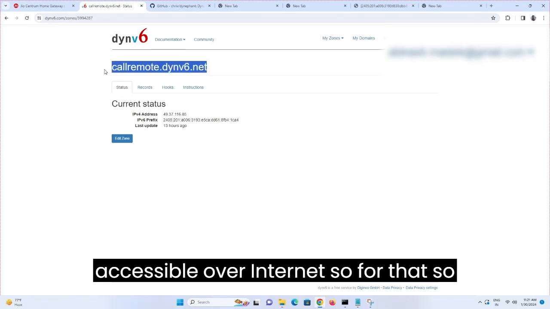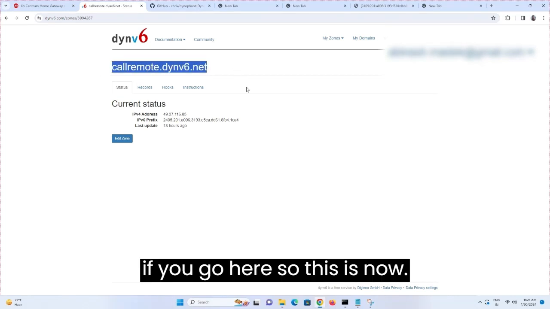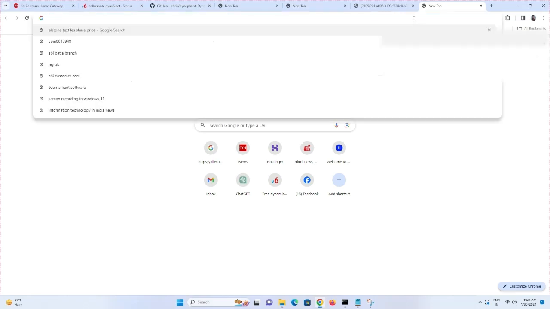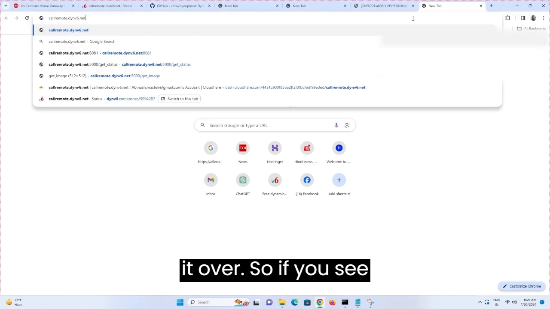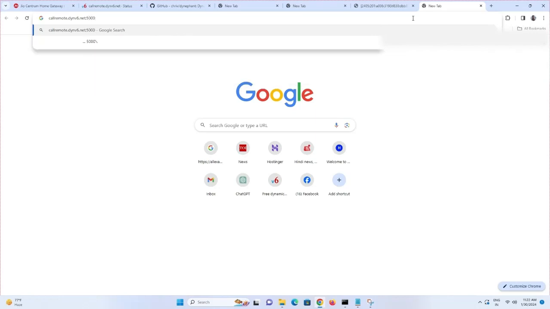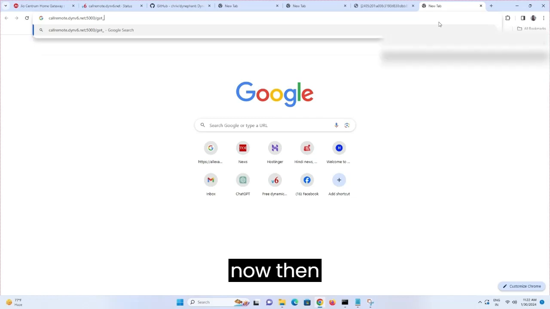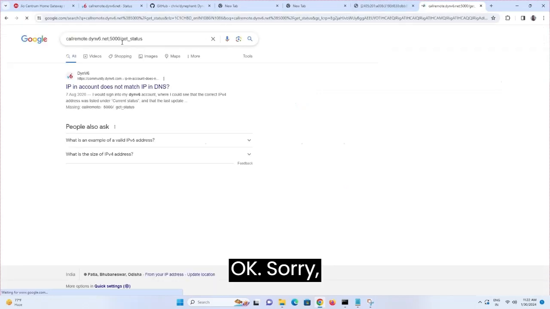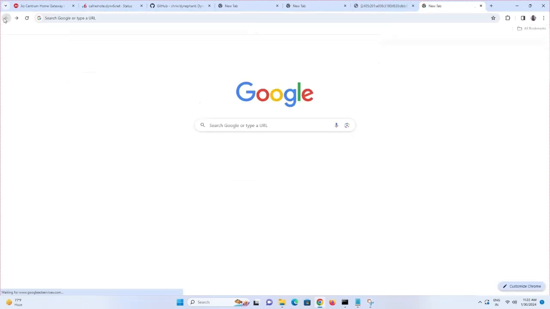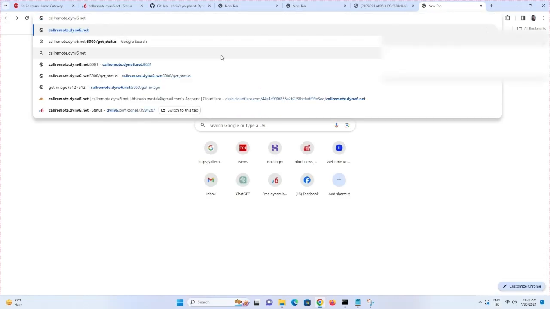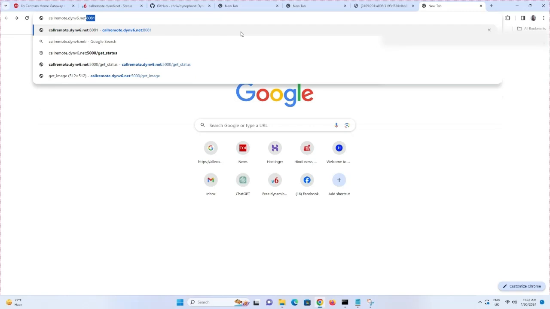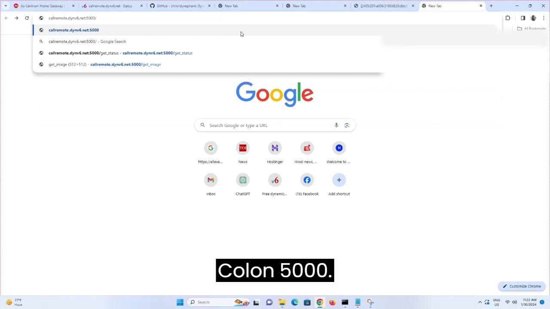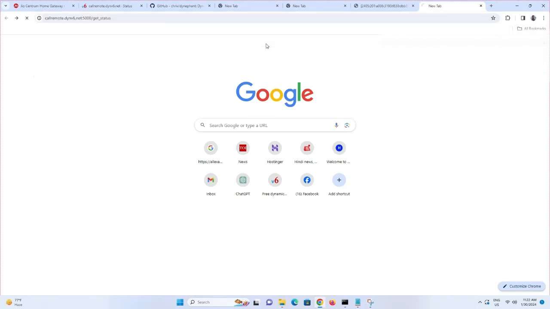So if you go here, this is now your domain name, and you have to access it over port, colon 5000. Then get underscore status. Okay, sorry, there was a mistake. Colon 5000 slash get underscore status.